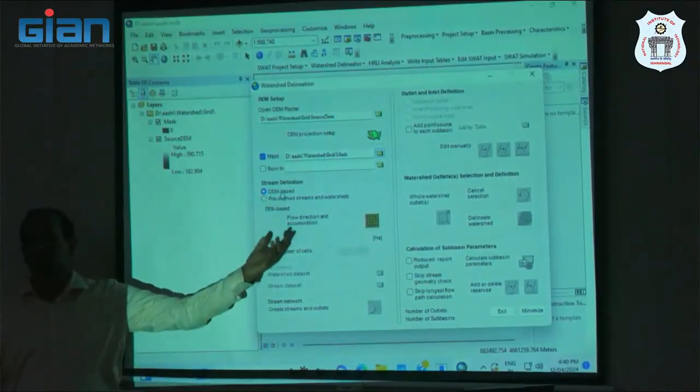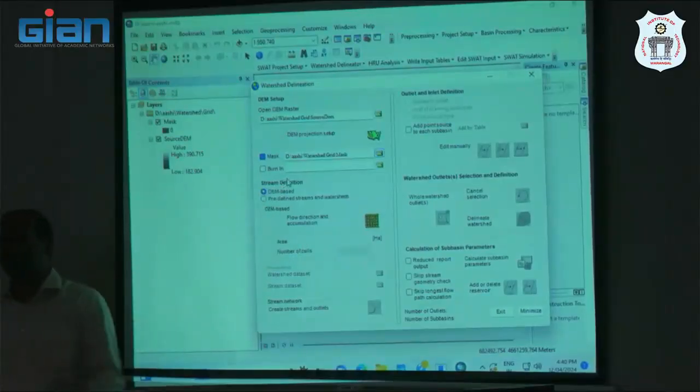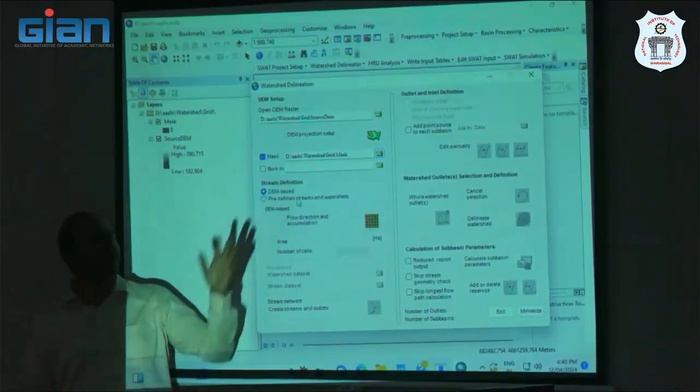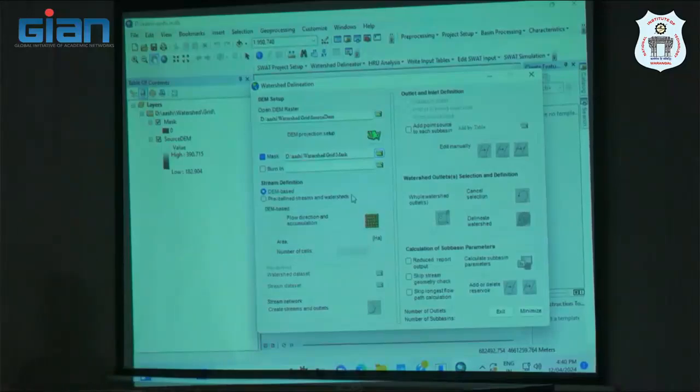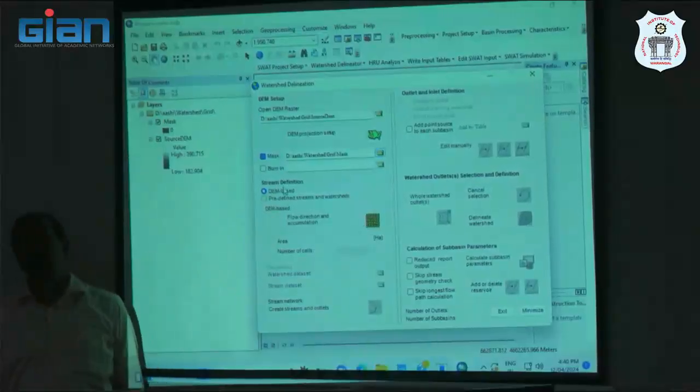One is by using the given DEM, you can define subbasins and stream network. Second is, let's say you already have predefined streams and watersheds. You have set up this model already before. You have a shapefile of subbasins and a shapefile of stream network, which must be ordered in a certain way. That information should be there. Then you can go ahead and choose predefined streams and watersheds. Otherwise, you can go with DEM based.